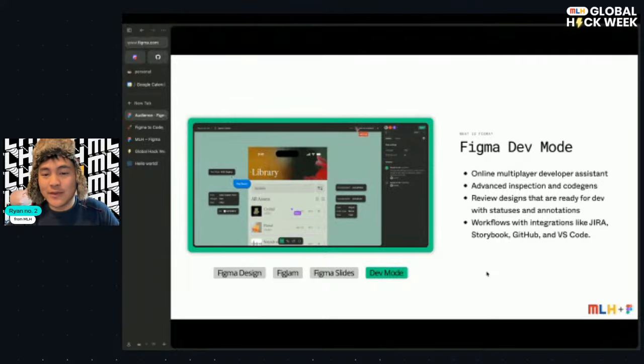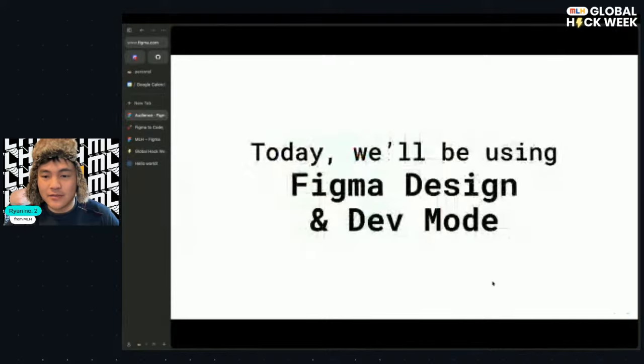And then we've got Dev Mode. Dev Mode is a thing that we will be exploring today. It allows you to have some code generation. It's also a really easy way to mark what frames are ready for development. And yes, it also has integrations with all of these other programming tools, which is handy to have. Okay, so today we'll be doing this.